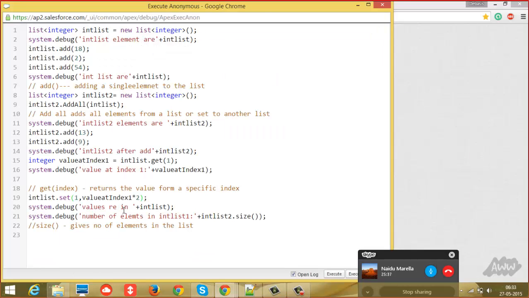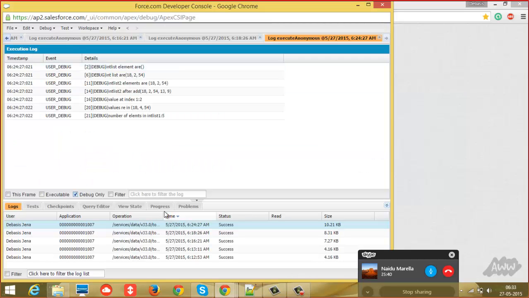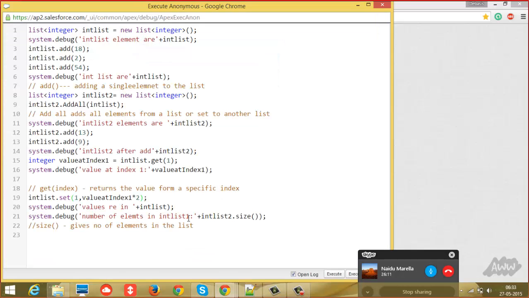Put everything here, value in int list. I had 18, 2, 54. I had list 2 elements 18, 2, 54, and list 2 after adding more elements, 39. The value at index 1 is 2, then the value is now 2 into 2, which becomes 4, right? 18, 4, 54. The number of elements in int list 1, how many? Showing as 5: 1, 2, 3, 4, 5. Actually, like the size of int list 2. Understood?